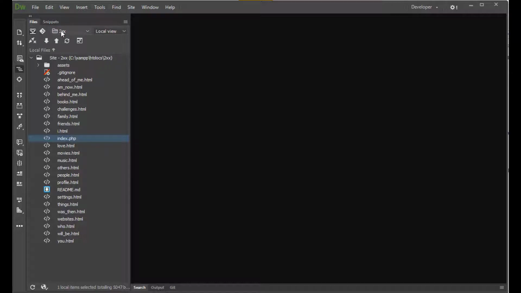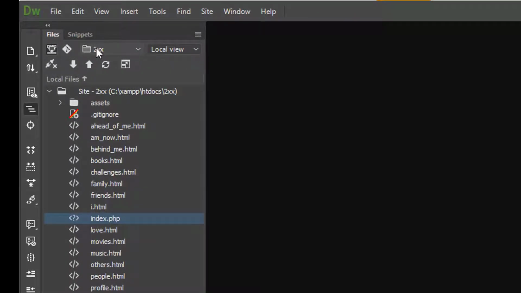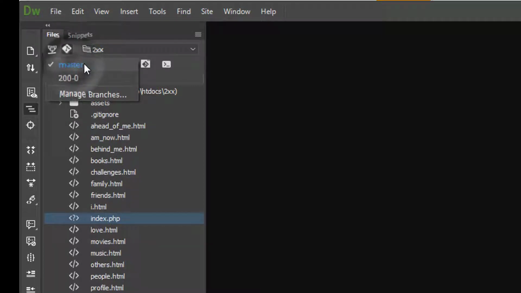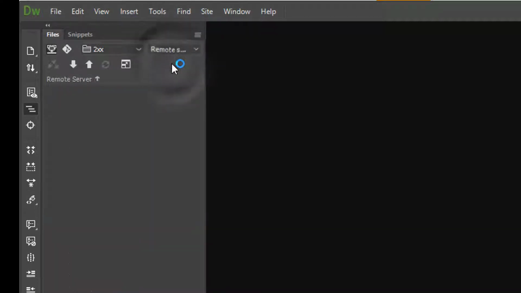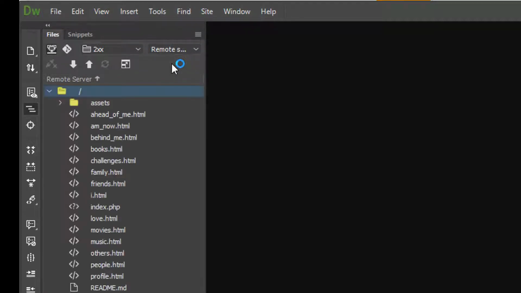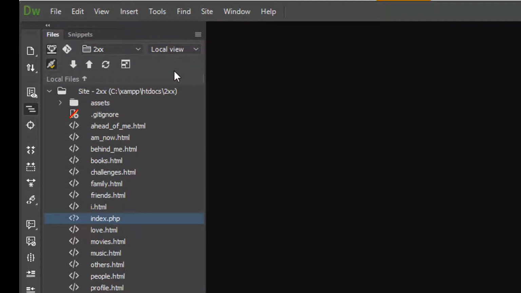A couple things we want to check in Dreamweaver. With Dreamweaver, we can actually see our branch and be at work inside of Git. And so we can see we're on the master branch and we're good there. The next thing that we want to check is that we have a connection to our web server. So we'll go ahead and look at remote. There we can see our web server is up and good. So we're all good there.